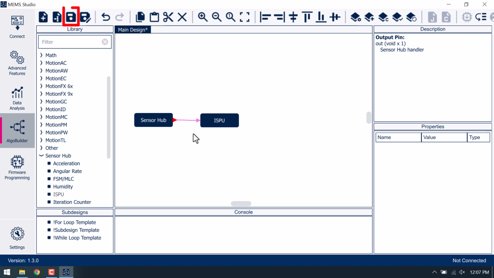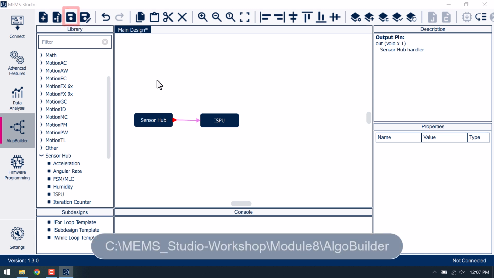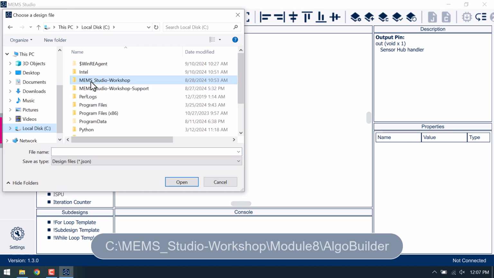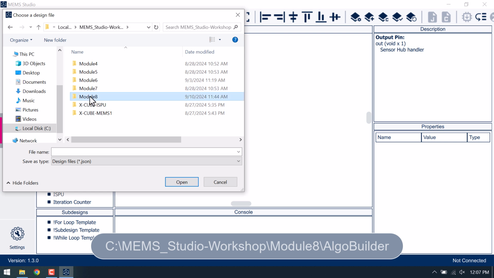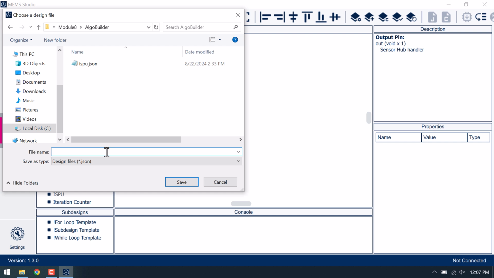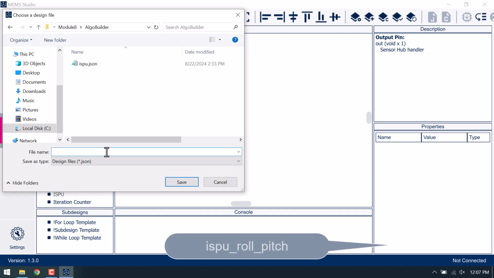Click on Save, then navigate to the folder c:/MEMS_studio-workshop/module8/Algobuilder. Now provide a file name for the design. Let's call it ISPU_roll_pitch. Then click Save.